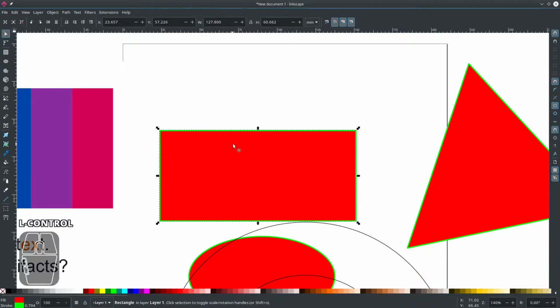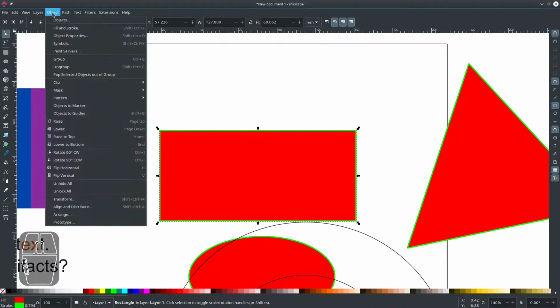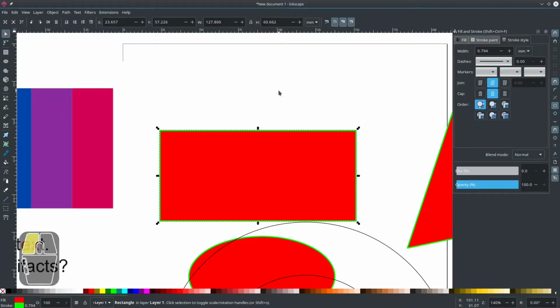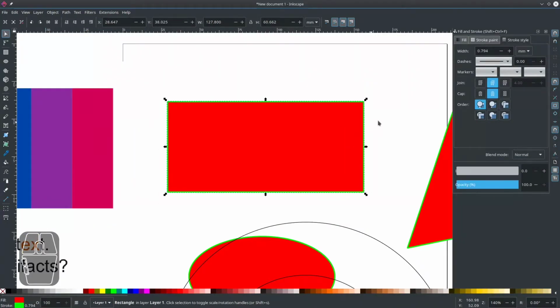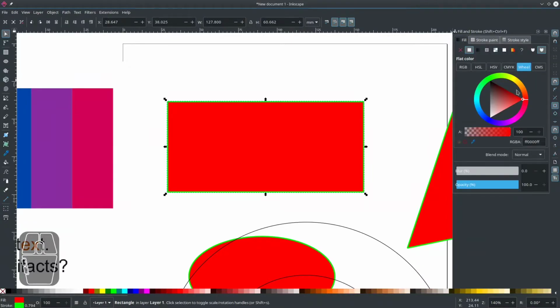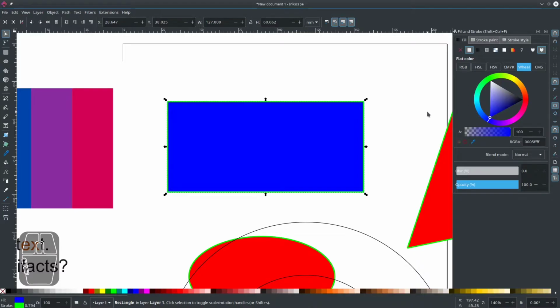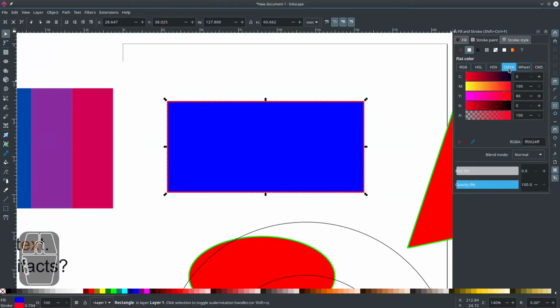A useful tab to have open is the Fill and Stroke tab under the Objects menu. By selecting an object, you have access to its fill. You can change it to whatever color you want. And its stroke, same thing. You can have access to different color spaces. To do this, I usually like to use the wheel.